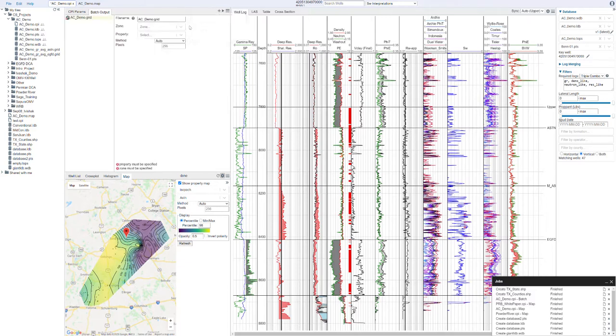I'm going to add a grid output. When the grid comes up, you'll see that it actually initializes with an error. It says that we must specify the property that we want to generate the grid for, and we must specify the zone. So for this example, I want to create an isopac map for the Alston Chalk and Eagleford zones.